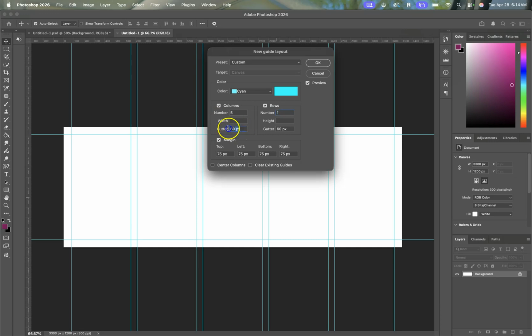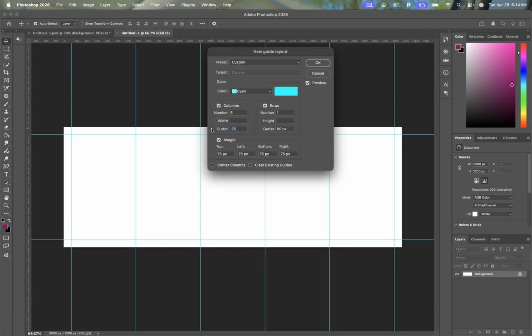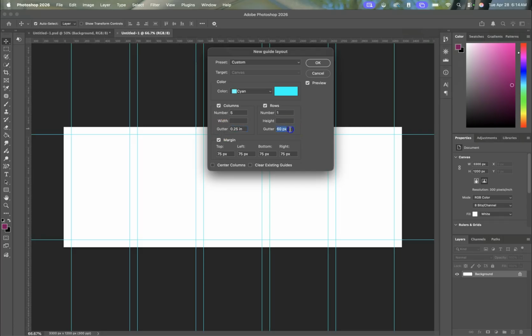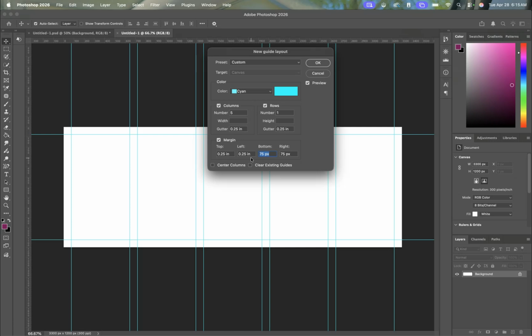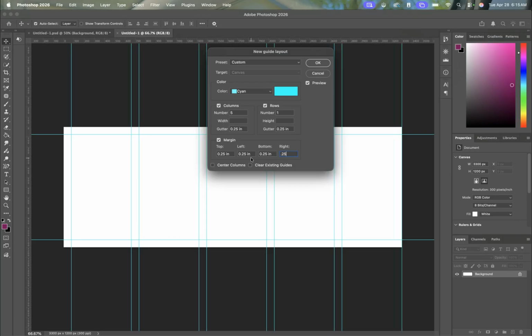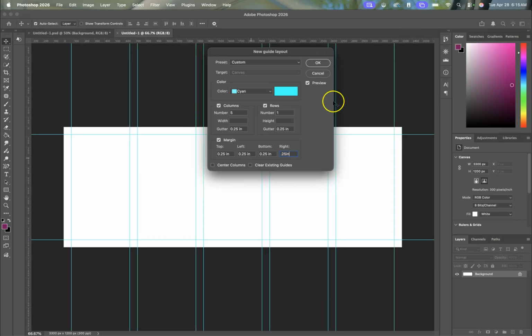And then for this, I like to put it on 0.25 inches, and same here, 0.25 inches, and same with the margins, so 0.25 inches. Inches just makes more sense to me. If you like it the way it looks, I don't know what yours is automatically set on, you can leave it. It's really just about how you like it to look.